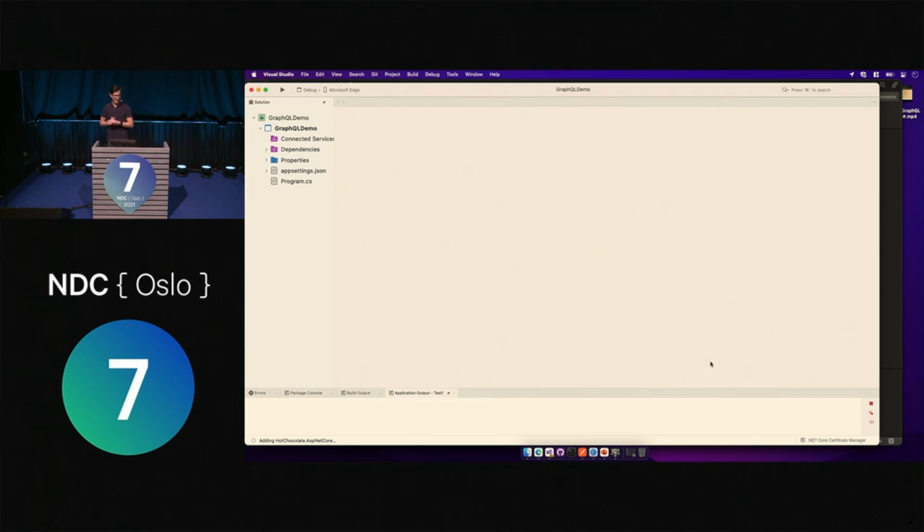We'll give this a second to download and add it in. I've noticed this is a pretty substantial NuGet package. It's got a lot of dependencies in it, so sometimes it takes a minute.